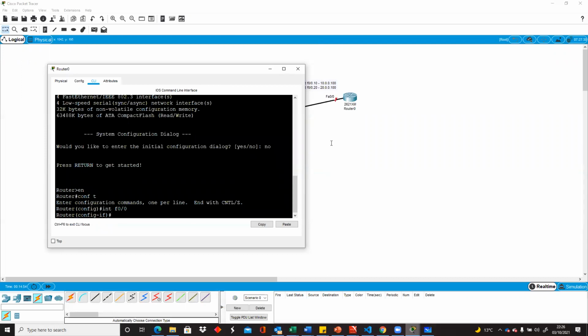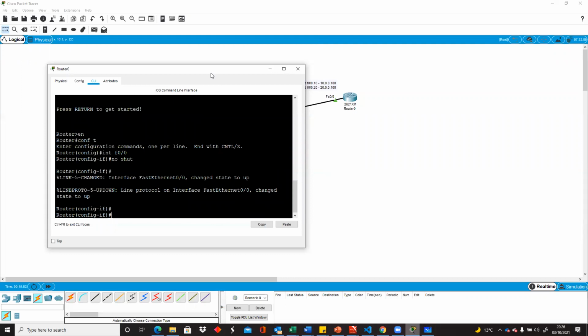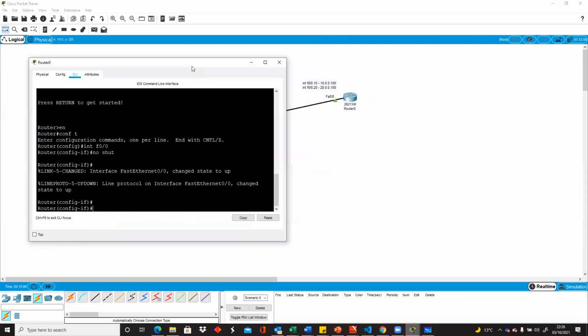F0/1. No, this interface. Okay, F0/0. So we do a no shut. There's no F0/1 here. We're doing /0. Now we've turned the interface on. That's all we need to do.